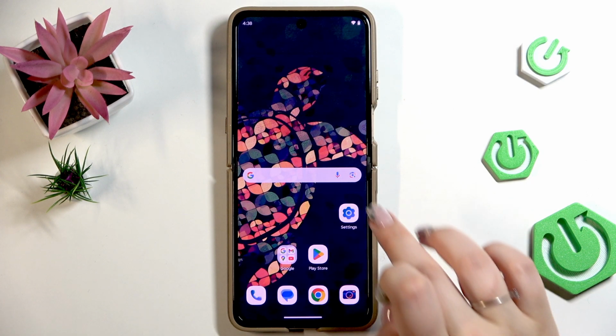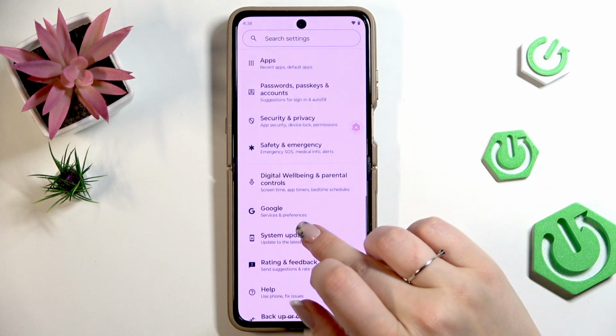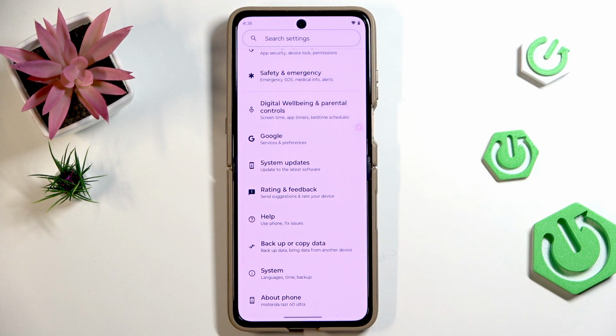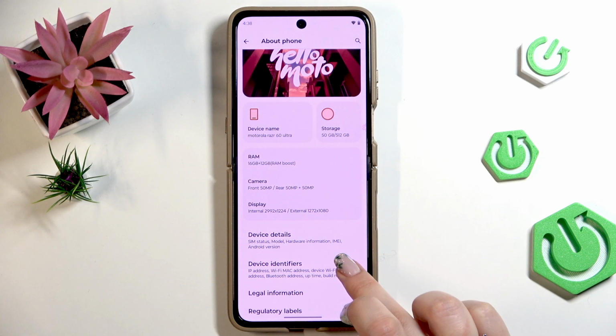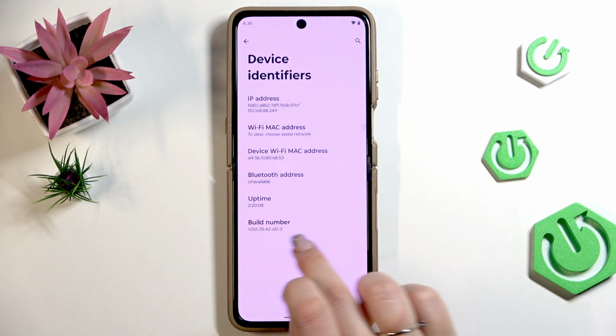So let's start with opening the settings, and here in this list we have to scroll down to the very bottom to find About Phone. Let's tap on it. Then let's go to Device Identifiers, and here locate build number.